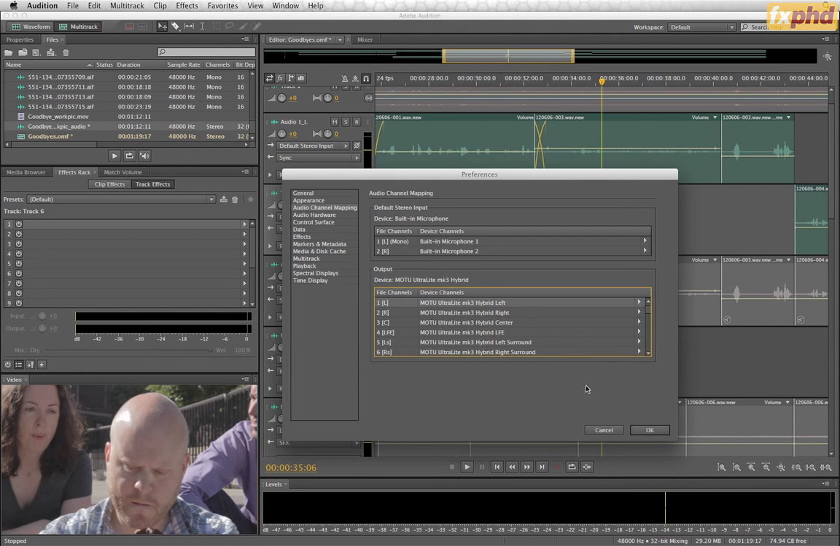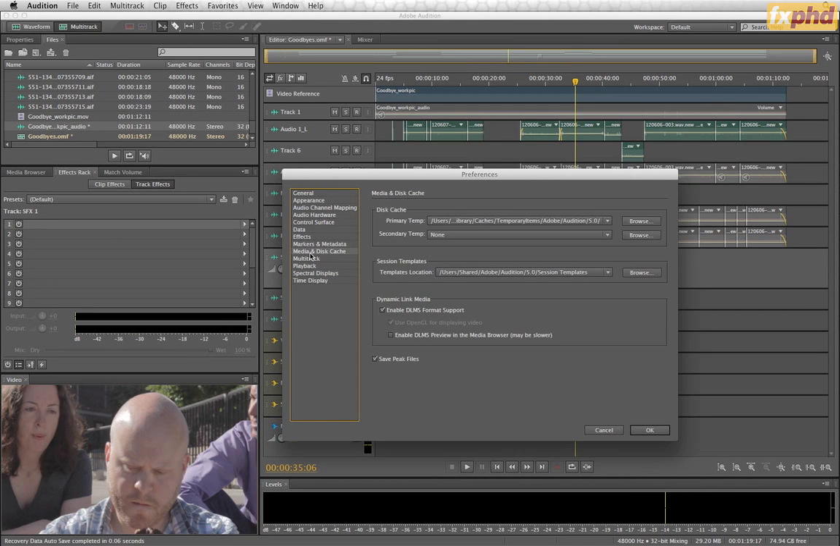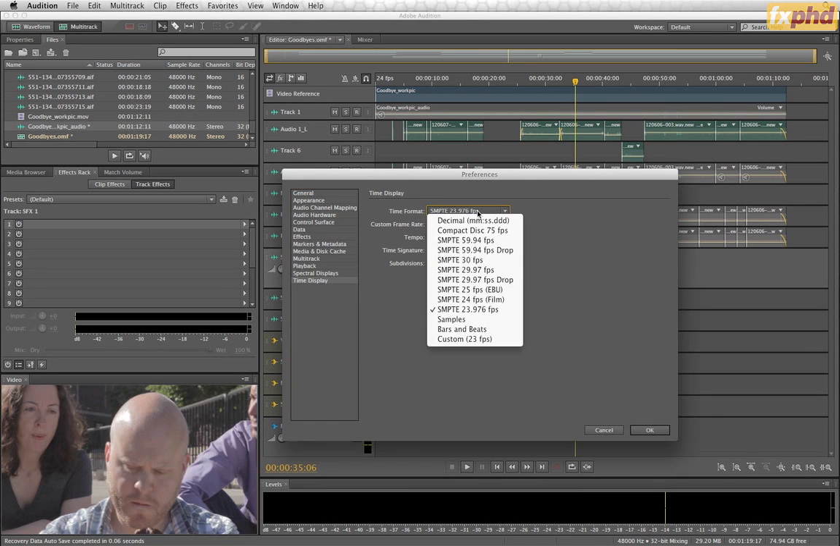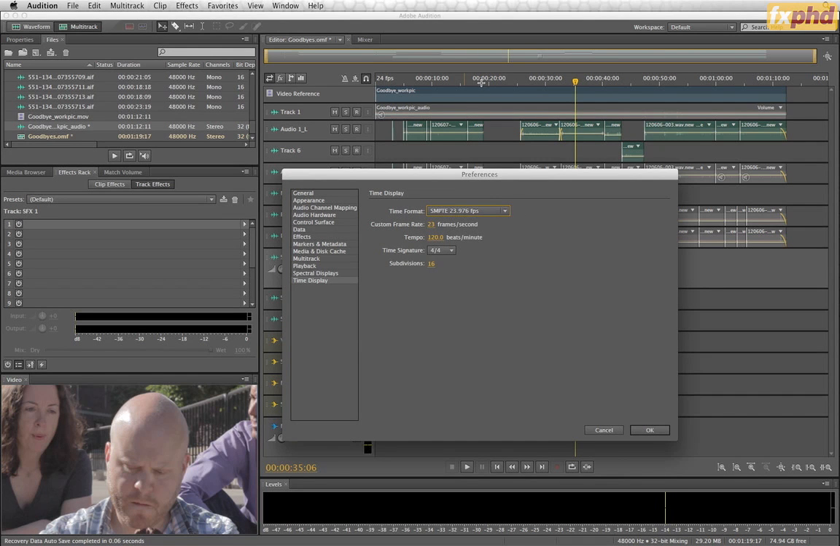Media and disk cache, if you drop in R3D footage or other things that are typically unsupported, this dynamic link media support is going to basically play back anything that Premiere plays back. So this will enhance the video playback capabilities of Audition. Down under time display, since we're working with video, I like to work in the SMPTE time bar. You can also change this up here by right-clicking in the time bar.